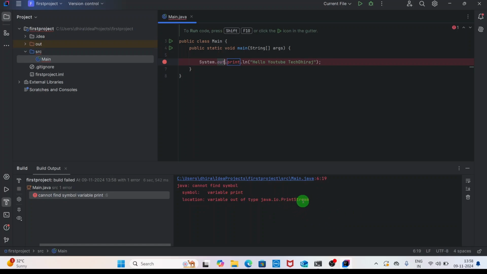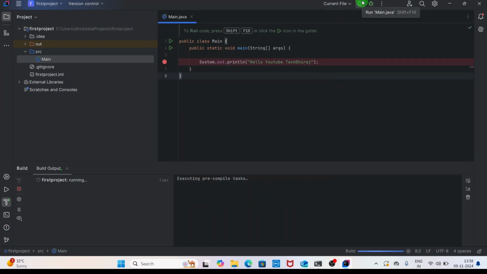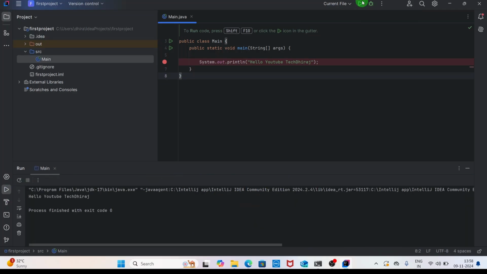Which symbol? System.out.println. Okay, we have made one mistake. Now I'm running again. See guys, we got the Hello program. In that we have just made simple changes and printed the output in the console: Hello YouTube, Technical Dheeraj.